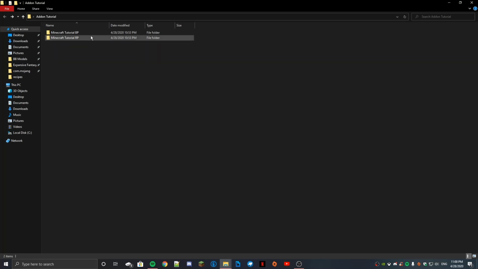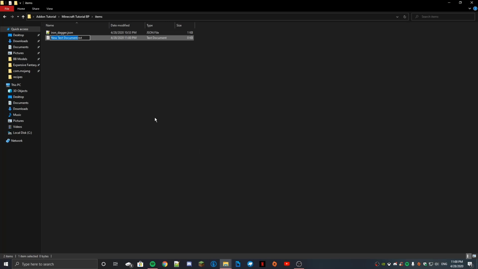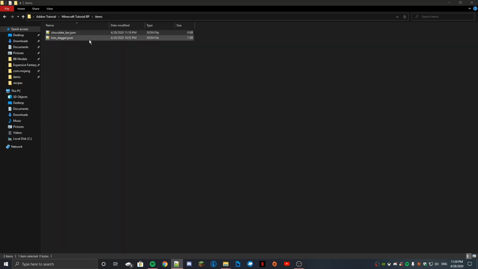So basically all you have to do is go into your behavior pack folder, go to items, and let's make a new item. We're gonna make a chocolate bar. Okay, guys. So after creating the JSON file, I'm just gonna open it.